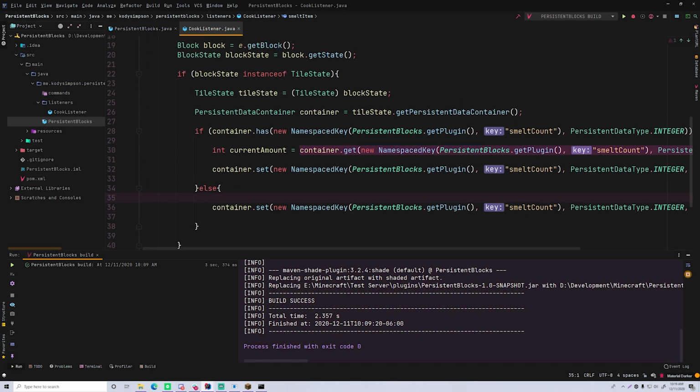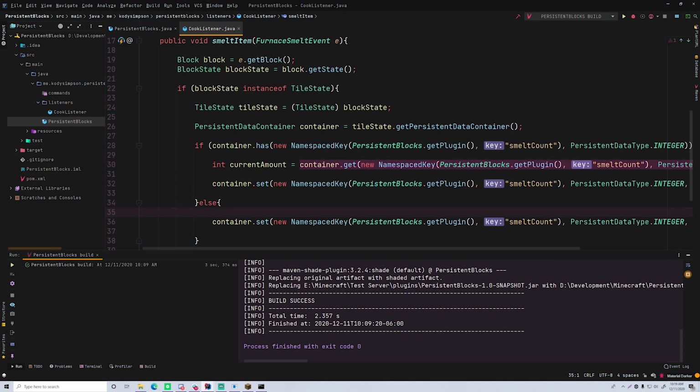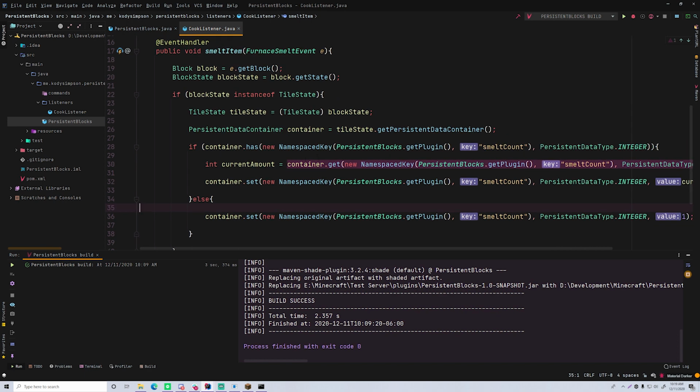Okay. And yeah, so currently with what we know so far with blocks and items, that's pretty much all you have to do, except with items, I think you have to update the item meta. But in this case, since we're using block states and tile states and all that fun stuff, we need to update the state of the block.